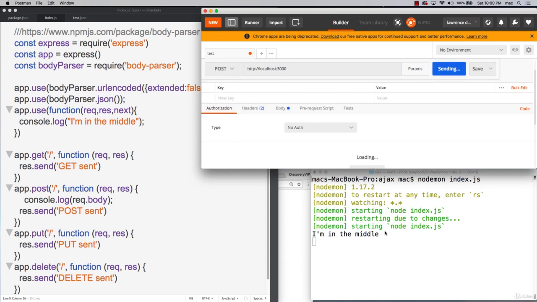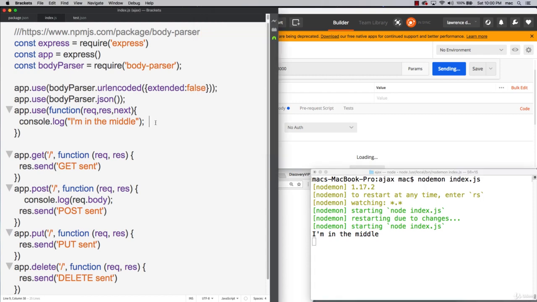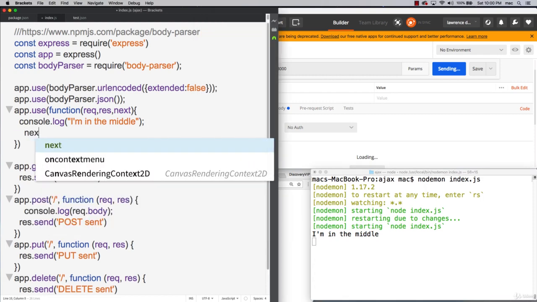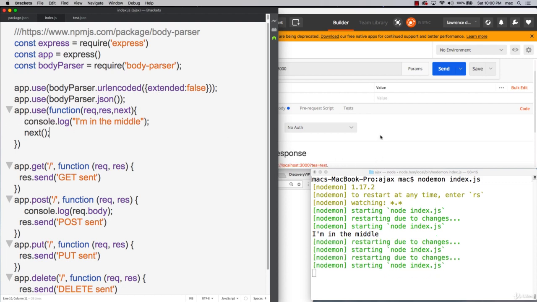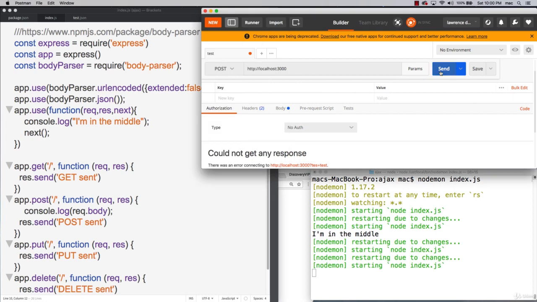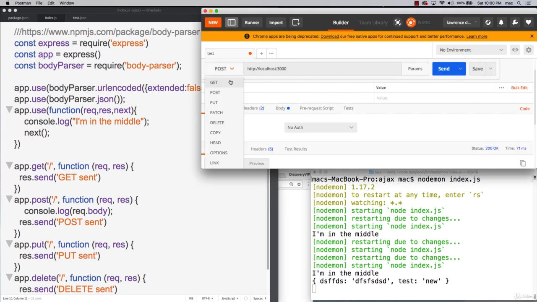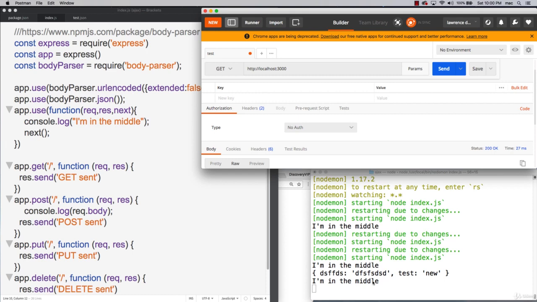And what's happened is it's actually stuck on that "I'm in the middle" because we still need to pass over the next method. This is going to allow it to continue processing through. So we see that now, every time we do the post, every time we do the get, we fire off the "I'm in the middle" function. So basically, we can make use of this information.